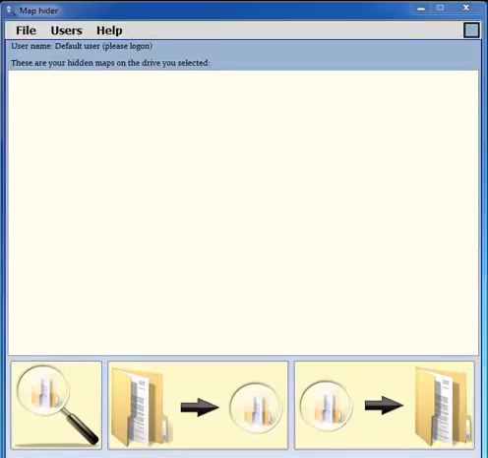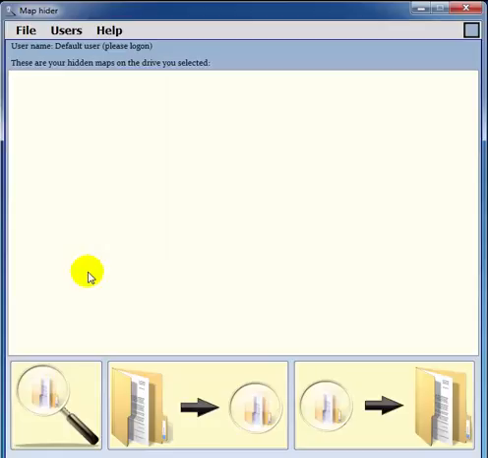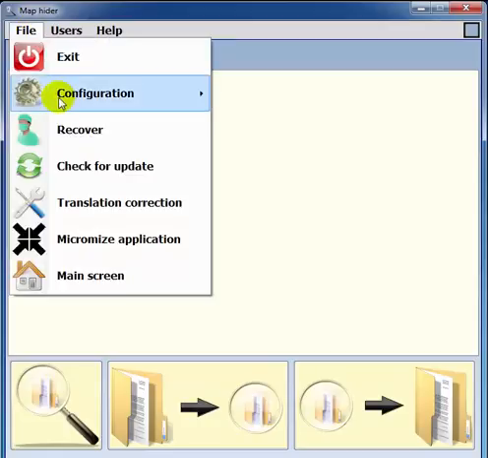Whenever we choose Main Screen from the File menu, we go back to the main screen. If I select File Recover from the main screen, the recover screen is opened. And now I go back to the main screen by selecting Main Screen from the File menu.